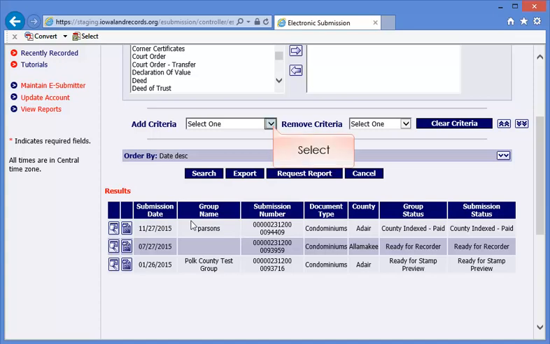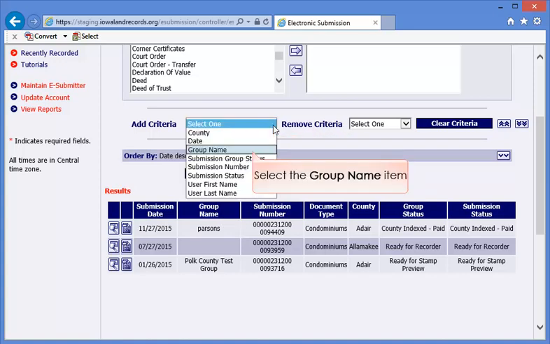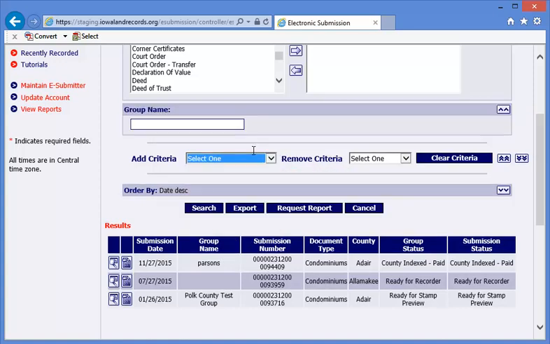To search by group name, select the drop-down arrow next to Add criteria. Select the group name item. Once you select group name, a text box will appear. Enter the group name Parsons. Then select the double chevrons to collapse the expanded search criteria.